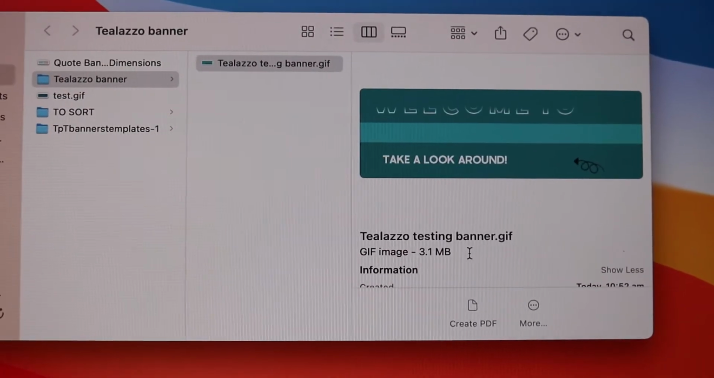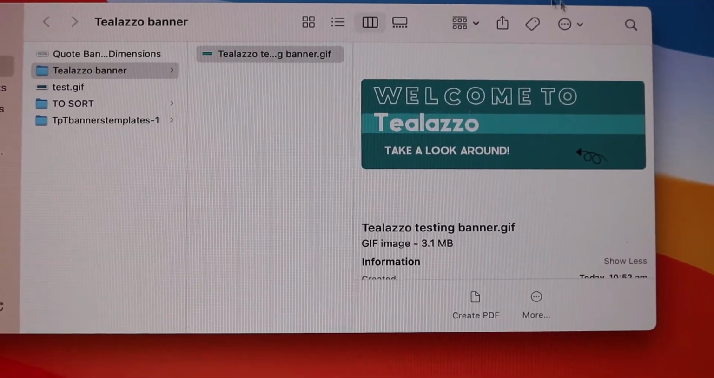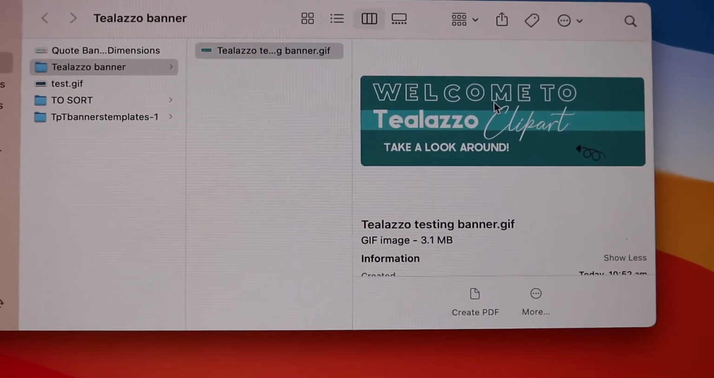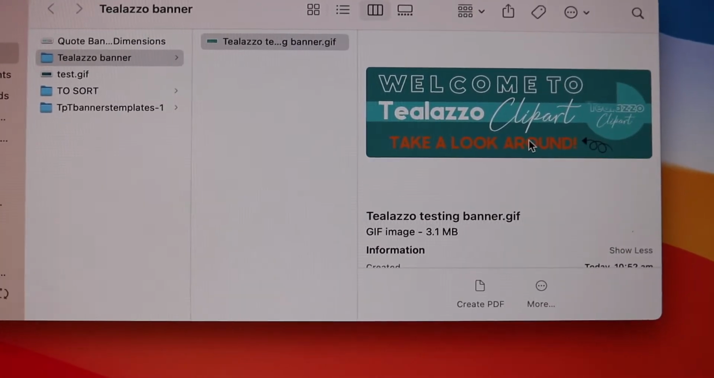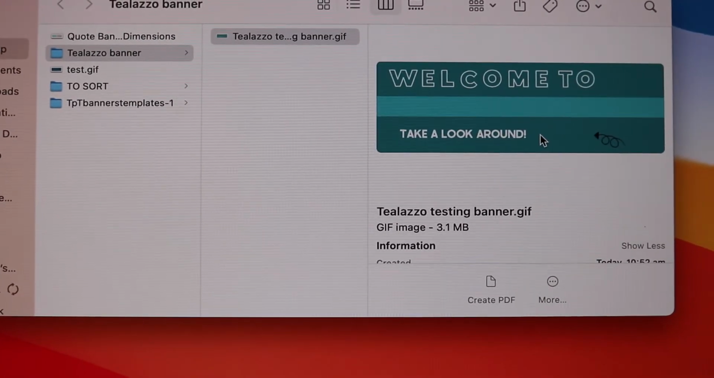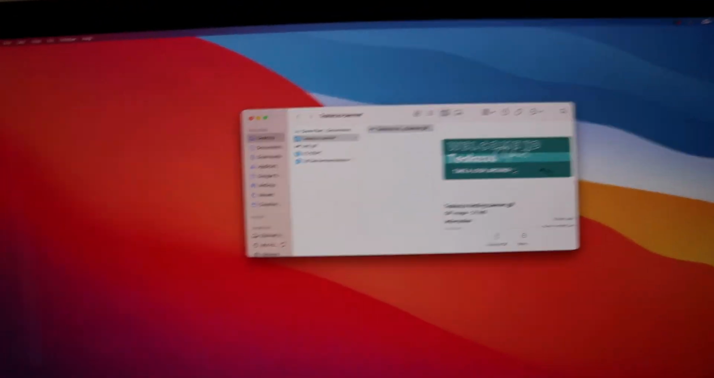So just to show you that this works, I'm happy with this GIF, but I don't think I'm actually going to have this as my new one. I just did this for the purpose of this video. But I do want to show you that it does work. So I'm going to show you where to upload it.